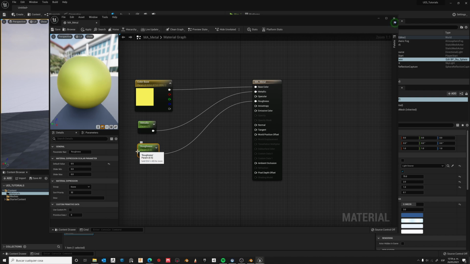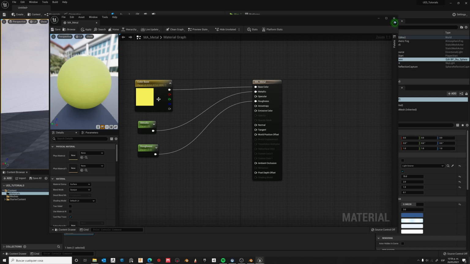Set the default value to 0.5 and the max value to 1. Let's do the same for metallic. Change the max value to 1. Let's save and close this window.